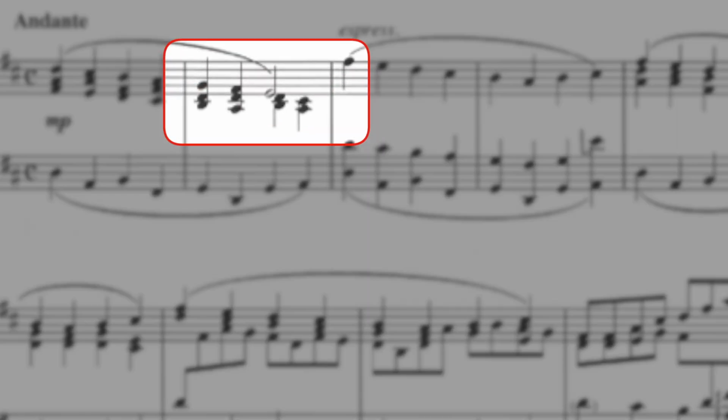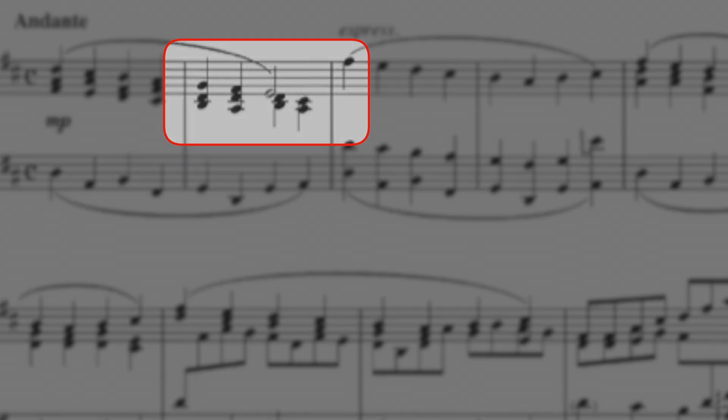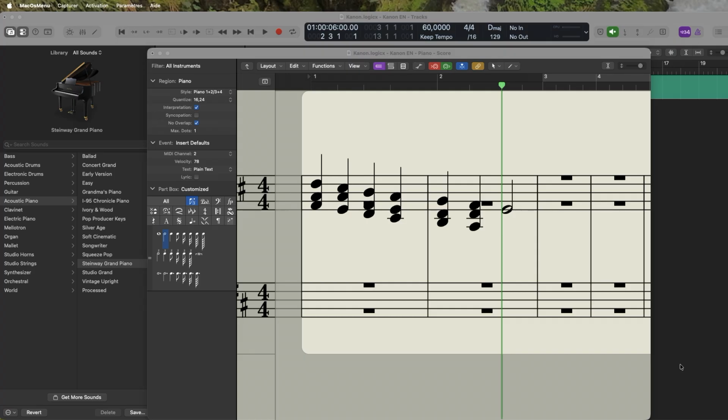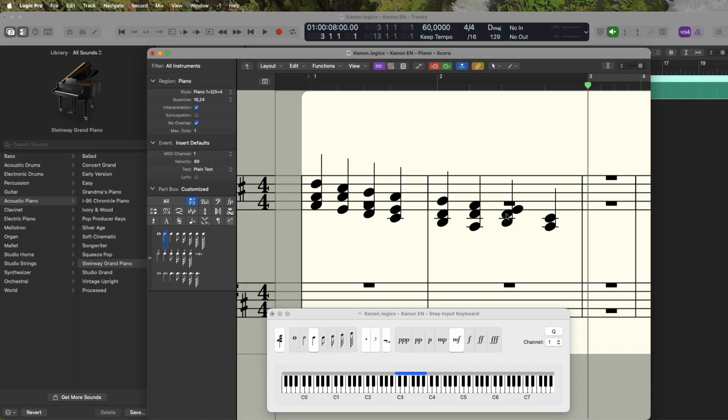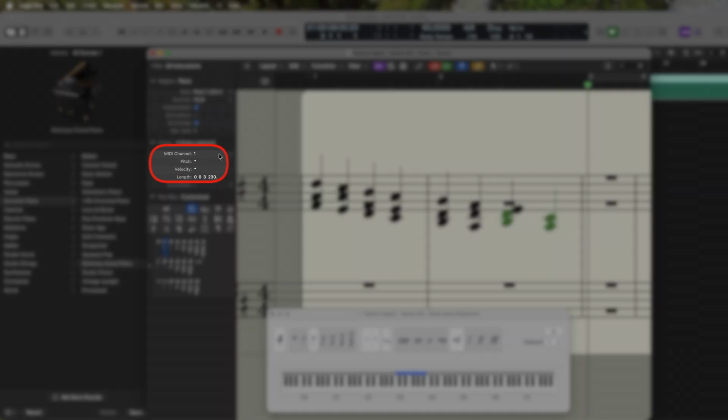At the second bar, we can see the music splitting into 2 voices in the right hand. If you have a MIDI keyboard which lets you choose the MIDI channel directly in its settings, select MIDI channel 2, position yourself at the 3rd beat and play the 2 quarter notes thirds. Otherwise, play the notes at their exact position. Then select them and in the inspector, choose MIDI channel 2.